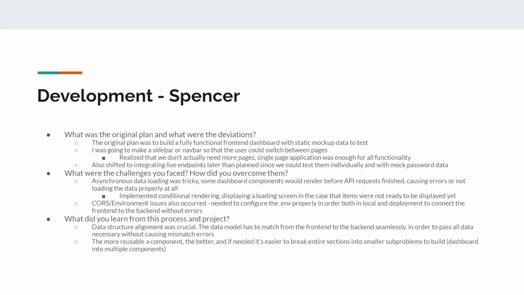And I also shifted my timeline for API integration because I relied on mock data for a little bit longer just to test that everything was showing up correctly in the fields.